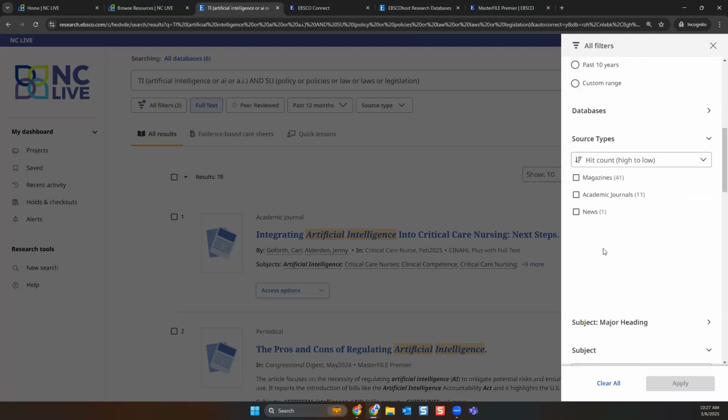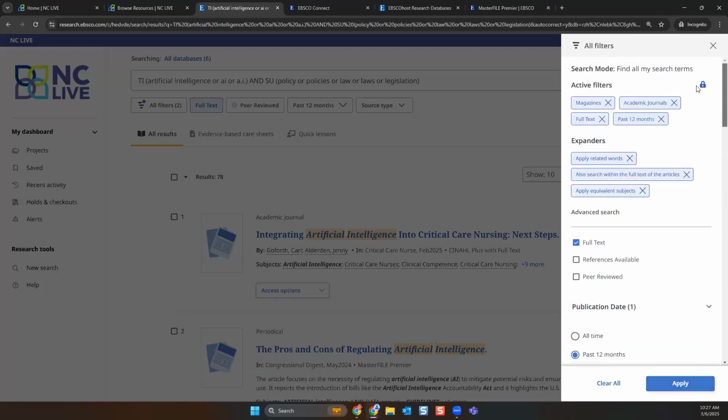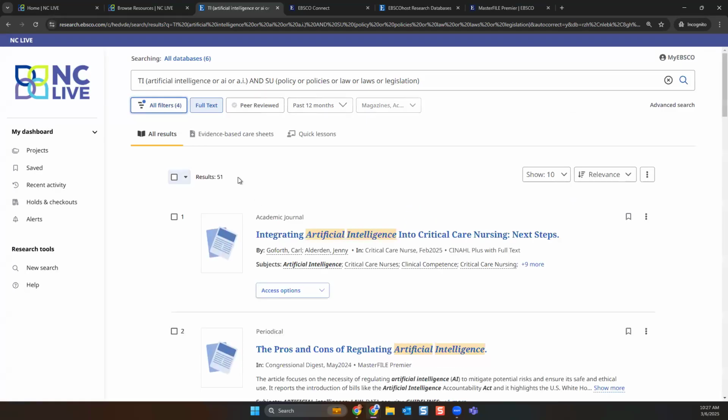Maybe let's just keep it to academic journals and magazines, and we can see how that has updated here. I'll apply to then refine my search results further. So that brings me down to 51. Let's take a look below these filter options. We also have organized our resources based on the databases we've selected.